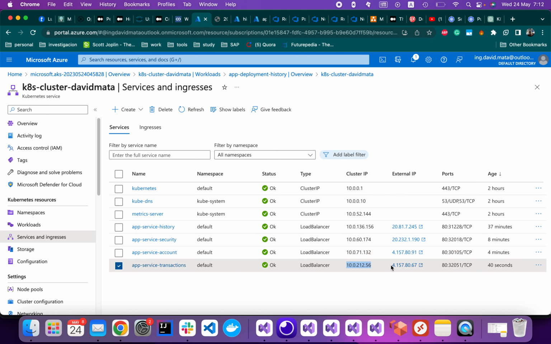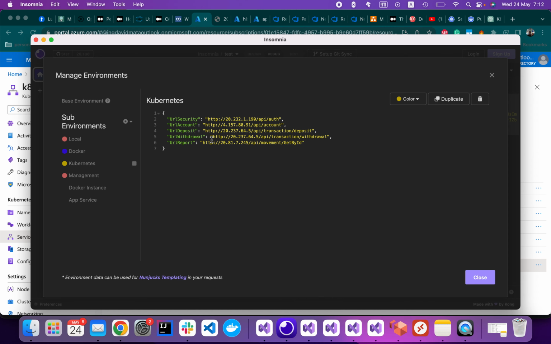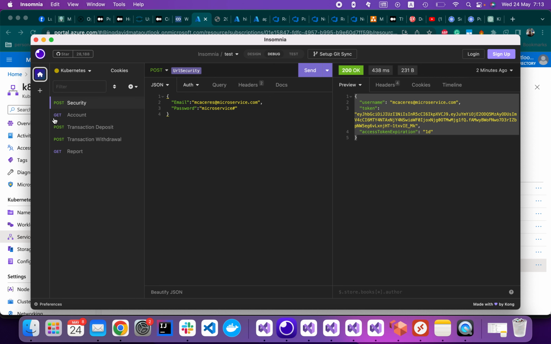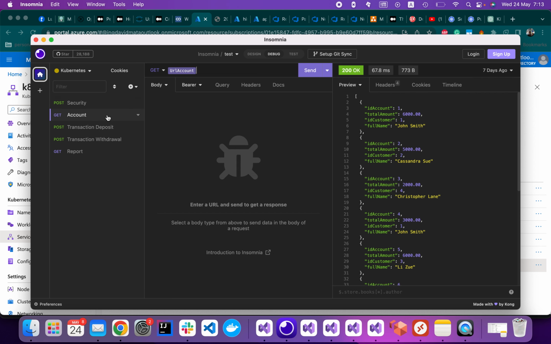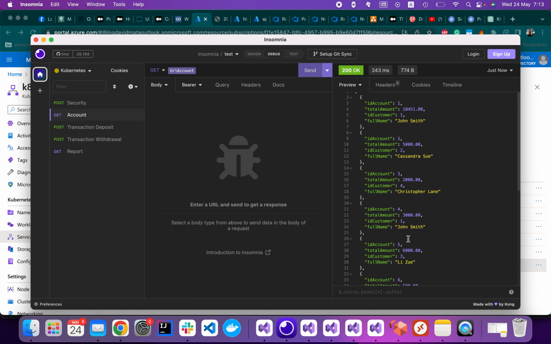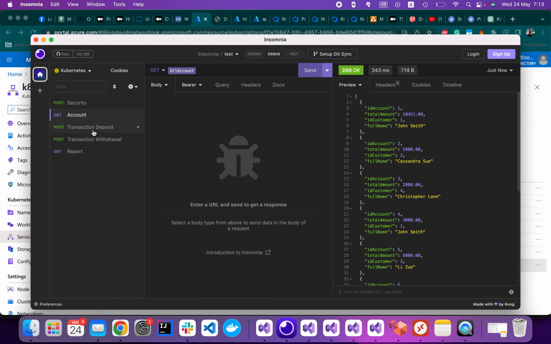Copy the IP, external IP, and replace here. Withdraw and deposit. And let's make sure it's working. We're using Kubernetes. Let's go to the account. It's bringing me all the information.